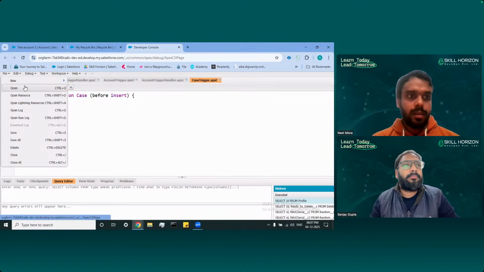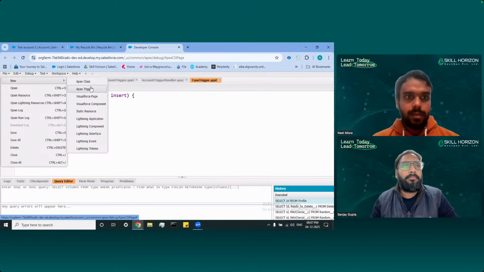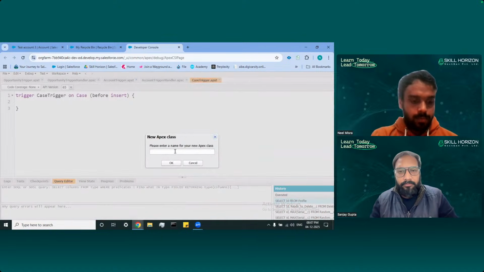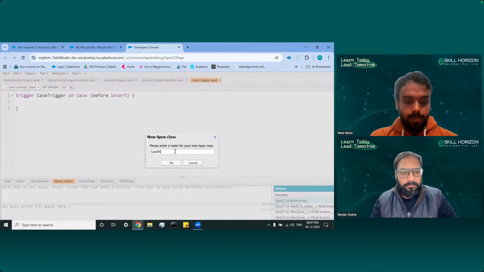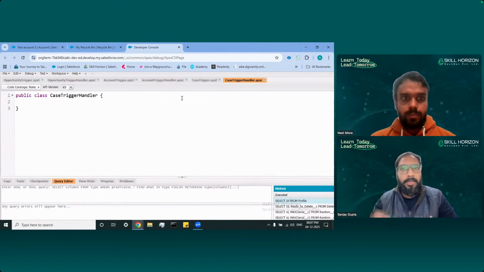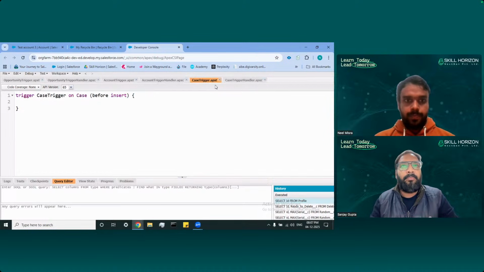And also I'll create a case trigger handler. If anybody from the audience is interested, you can also implement it so that you can see whether you have a proper understanding of this logic or not. If you can showcase the requirement once more, Neil.